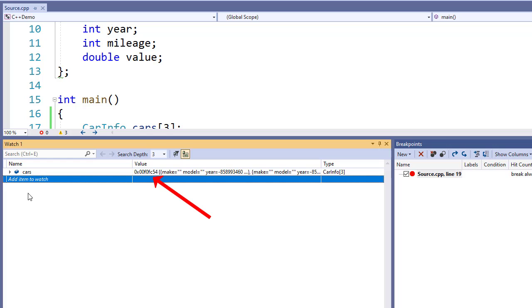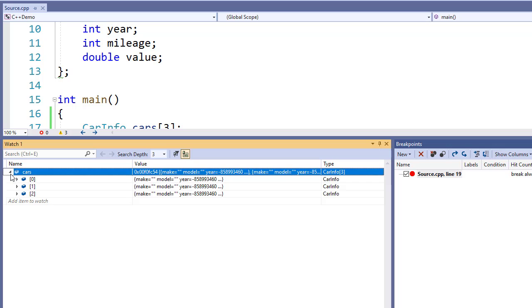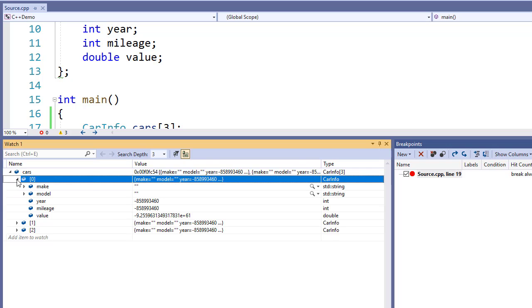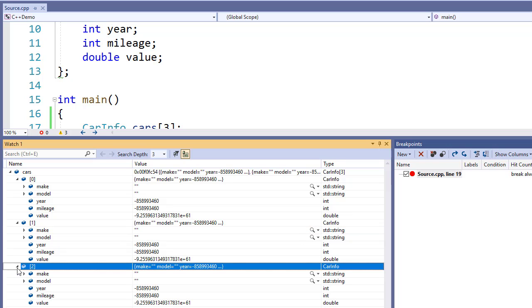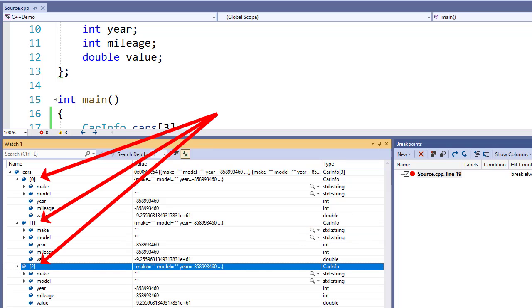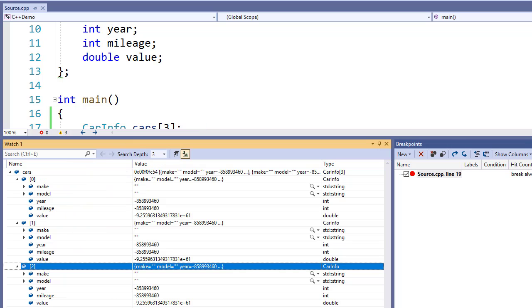This number in hexadecimal is the array's address in RAM, because it is an array. When I click the arrow, it's going to expand the array so that I can see that it has 3 slots, numbered 0, 1, and 2. I can click the arrows by each slot, and the display will expand to show me the different members of each structure in the array. These individual structures don't have names anymore. Now they have slot numbers, and I can access each structure based on its slot number.